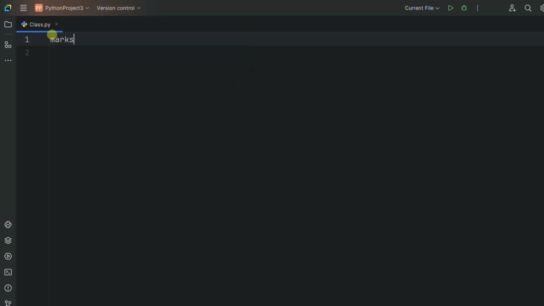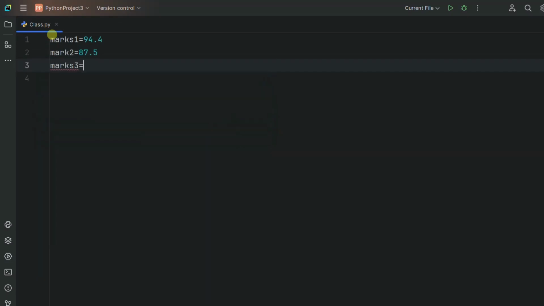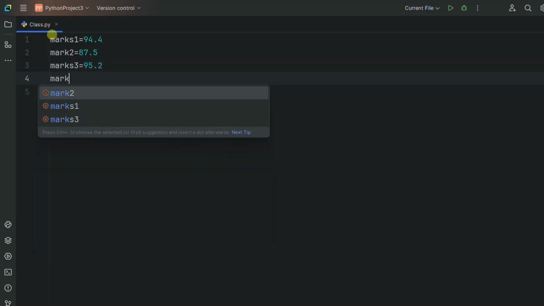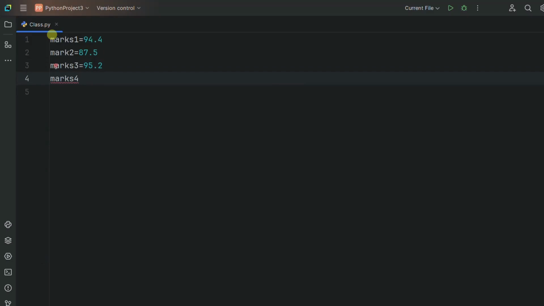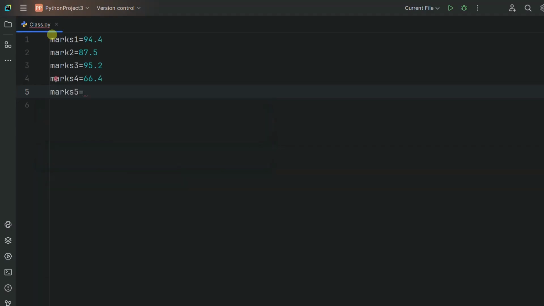I will write marks1 is equal to 94.4. Marks2, which is the second variable, is equal to 87.5. And then I will write marks3 is equal to 95.2. And then marks4 is equal to 66.4. And then I will write marks5 equal to 45.1. Now you can see we have five limited students.